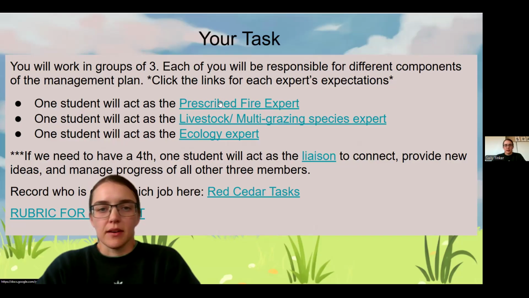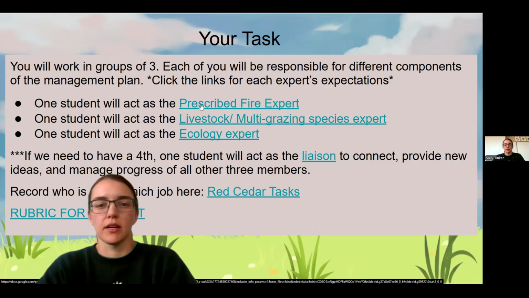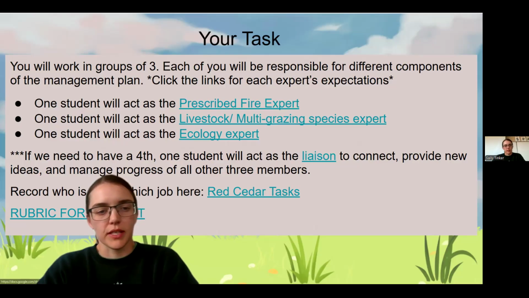So these links are part of the slideshow to give each student their criteria that they needed to research and meet. And then I have a rubric for the project linked in here as well if you'd like to take a look at that.